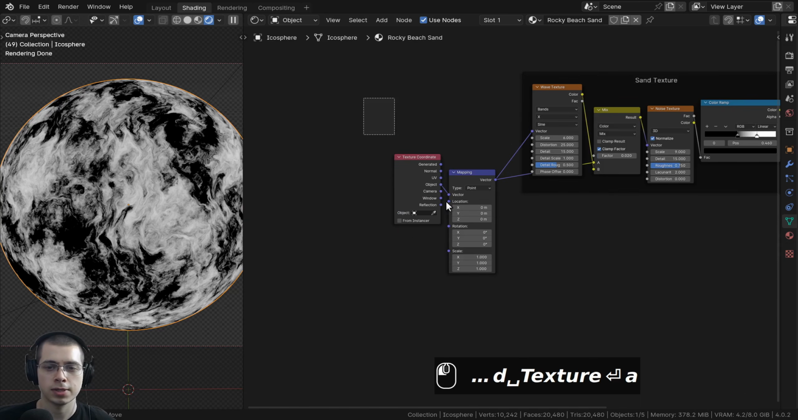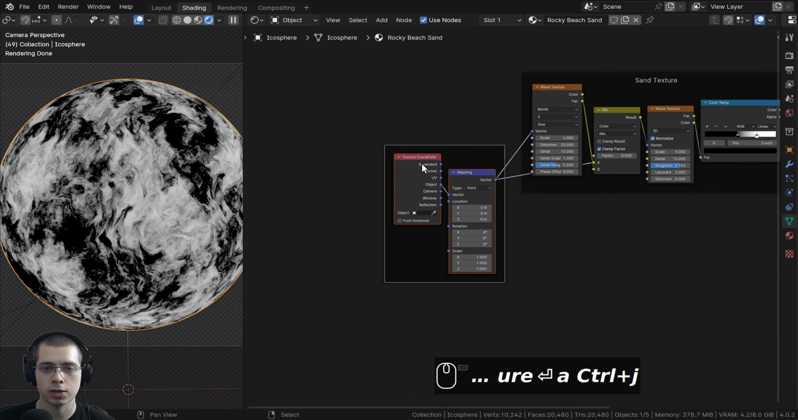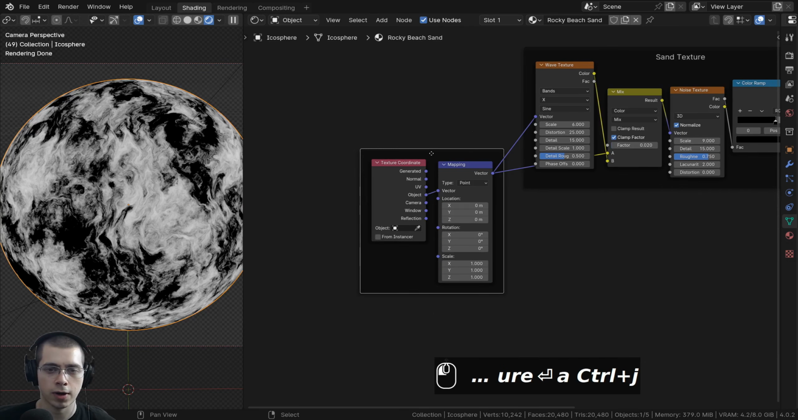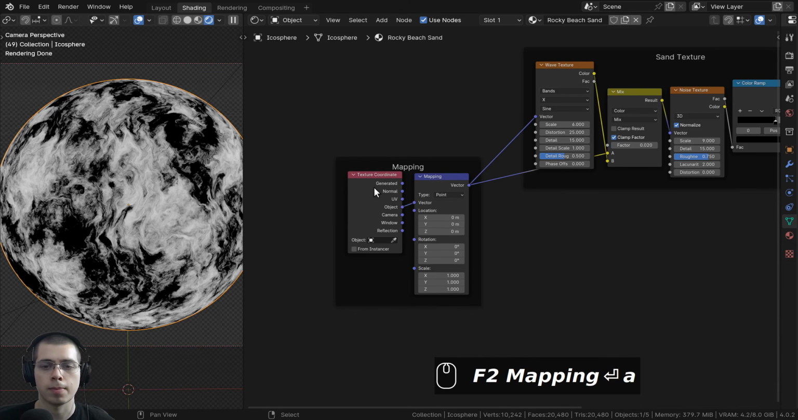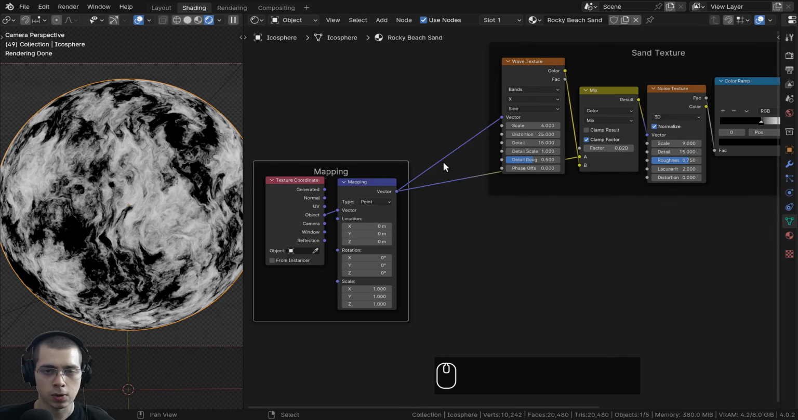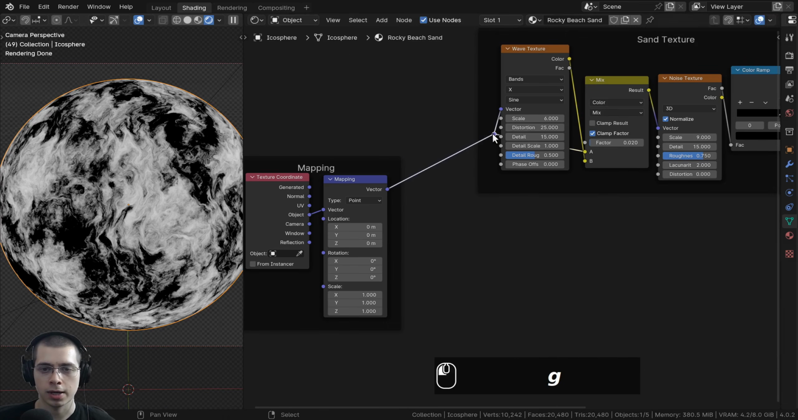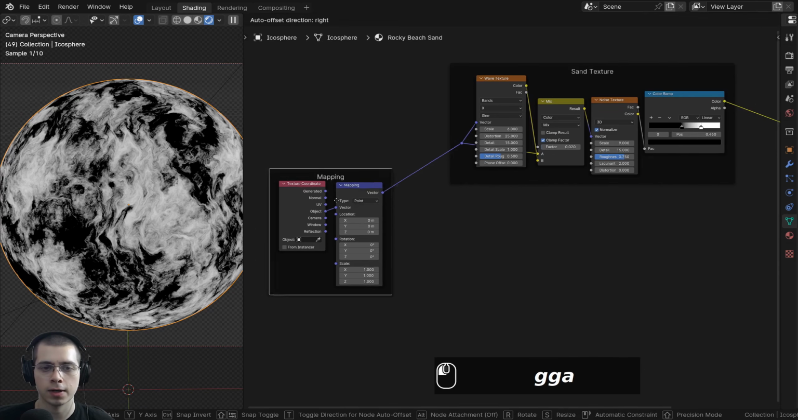And then also these nodes here, I'll box select them, and again hit Ctrl J to join it together into a frame, and I'll select the frame and press F2, and I'm going to rename this to Mapping. And then also what I'll do is hold down the Shift key and right click and drag over these wires to add a reroute, and I'll stick the reroute into the frame. And then I can drag this down here.